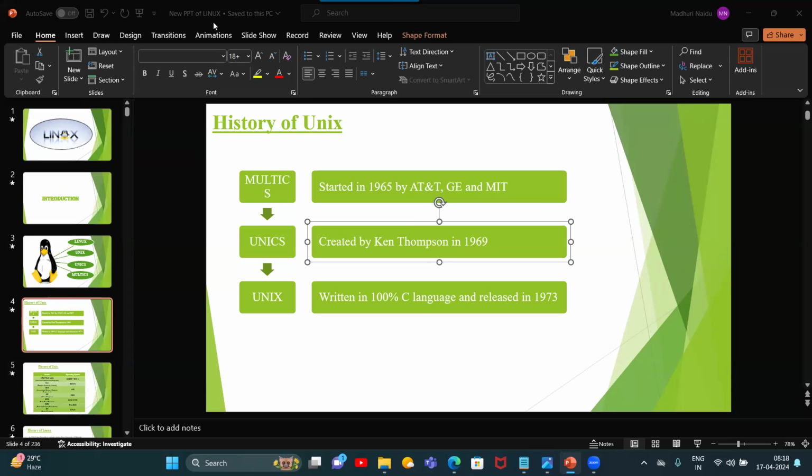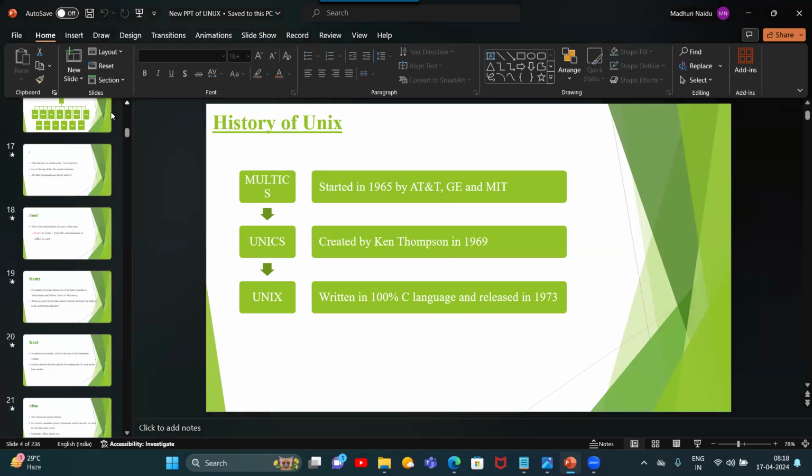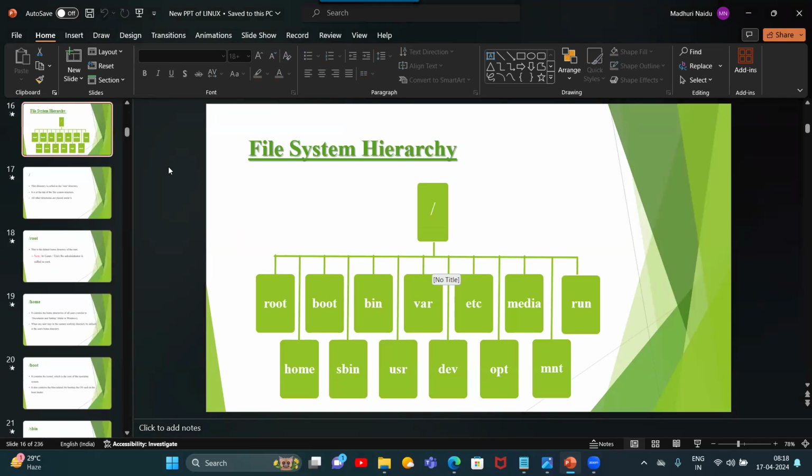Madhuri, are you sharing your screen? Because we see just a history of Linux. Screen is not sharing. I can see your screen now. It's visible for me. Yeah. Okay, let me check. I'm just revising.